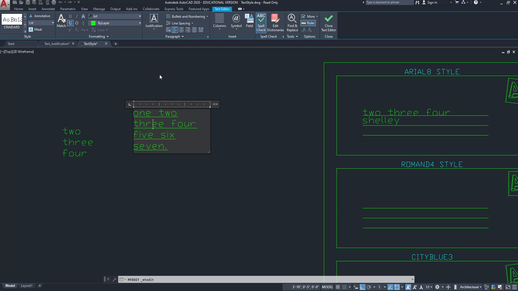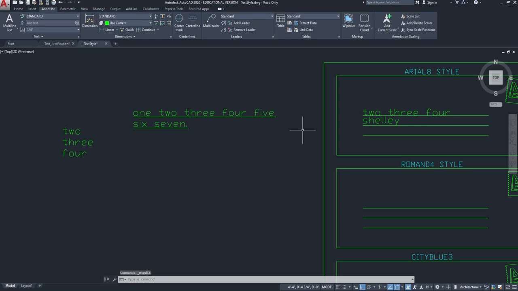Any questions so far about any of this? So this paragraph style or multi-line text is really easy to use. There's nothing really difficult about the concept. If I want to make this paragraph box longer or shorter while I'm in the text command, I can click right here and drag it out. It's telling me the total width, 5.5, 5 3/4, 6. There we go. Hit close editor, and here we are.